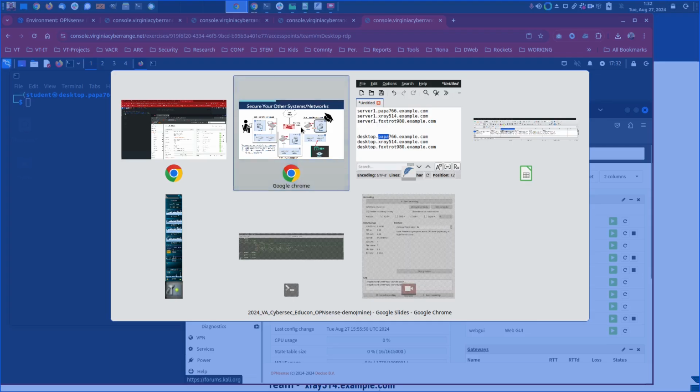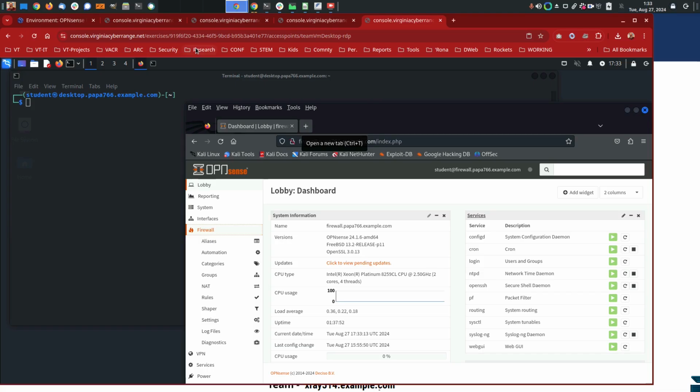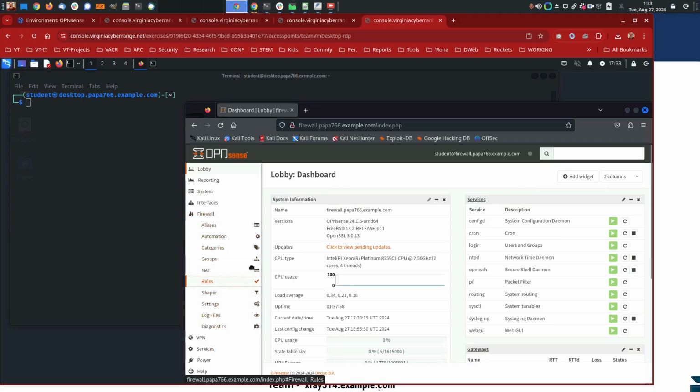So again, I'm going to be blocking all traffic from server 2. I'm sorry, Blue Network 2 to Blue Network 1. I could do just server 2 explicitly, but then if they could pivot over here they could attack me. So I'm going to do Blue Network 2. I'm going to set this up as a DMZ, kind of. So I'm going to go to Firewall, Rules.